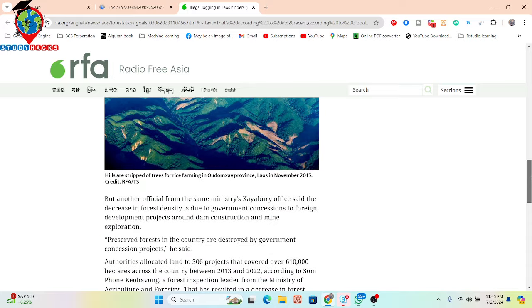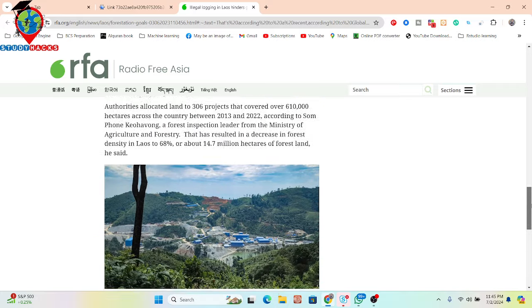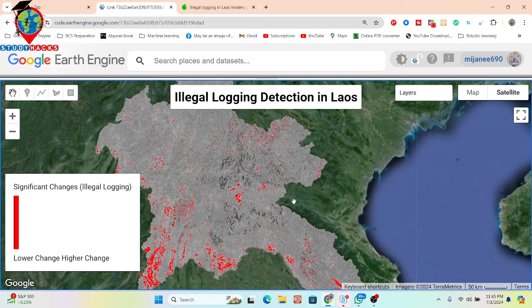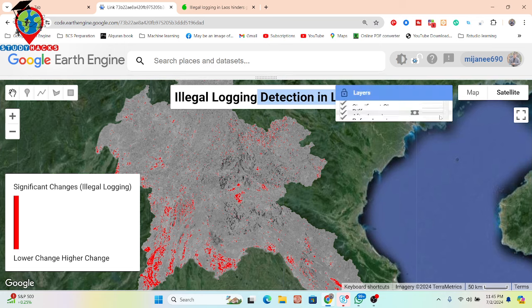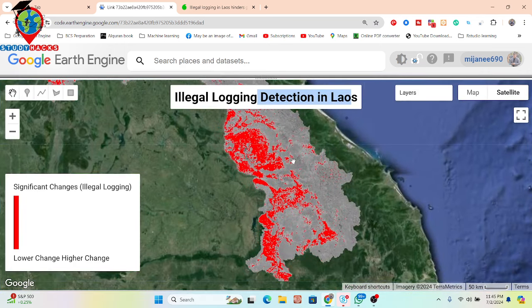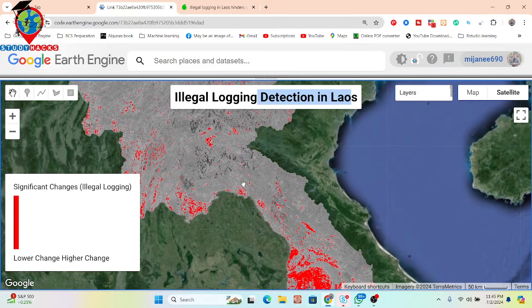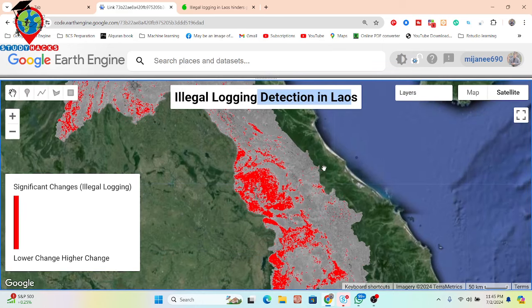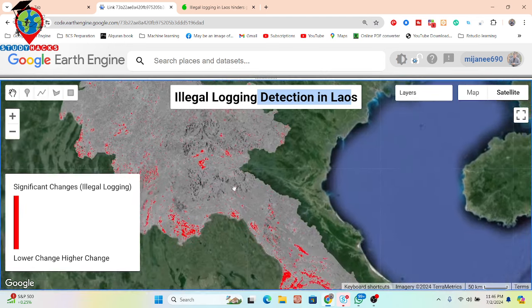It is very important for this region right now. So now let's see how we can easily detect illegal logging in Laos for different time periods. I have already made this output, and here the red color identifies significant change. Basically, this is a significant change due to illegal logging. We find these places, the significant change between pre and post. I will explain how I created this one by one.